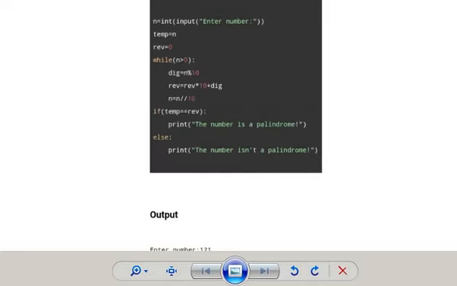So this program is palindrome. You read any number and reverse the number. If you get the same number, it is palindrome. In these types of programs, you need to observe one thing. You take some example, 121, and write the steps.